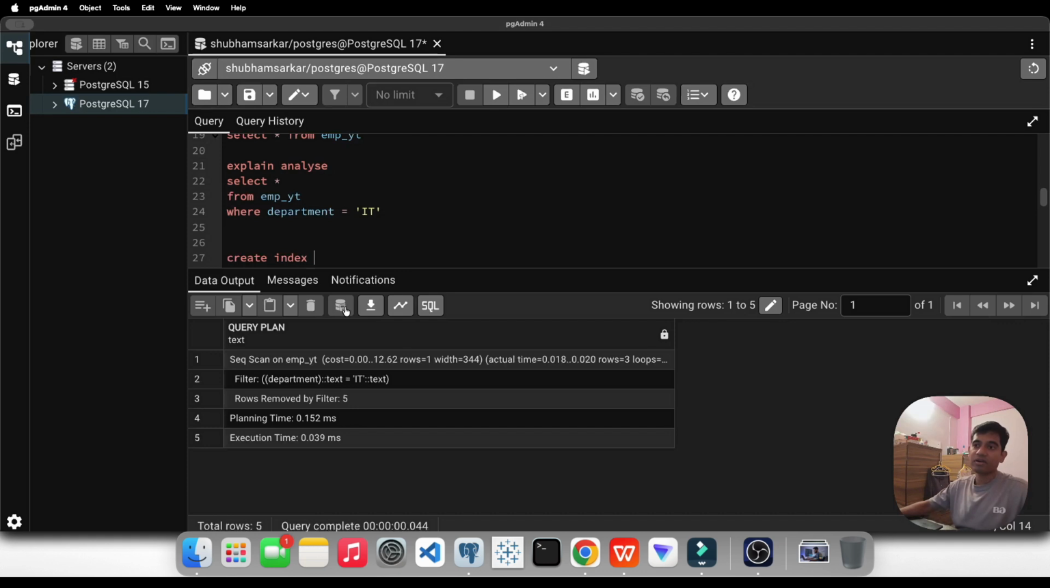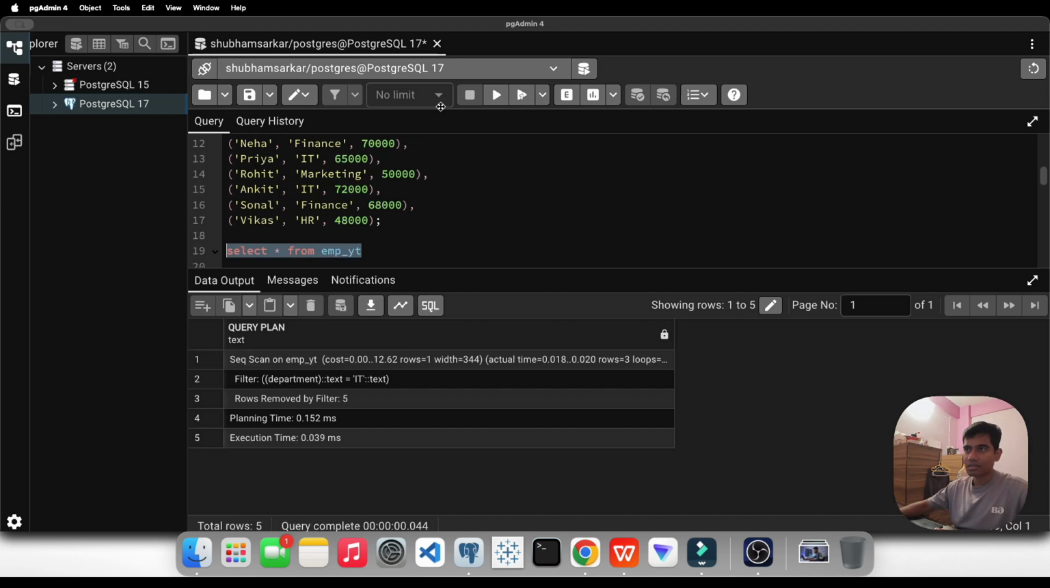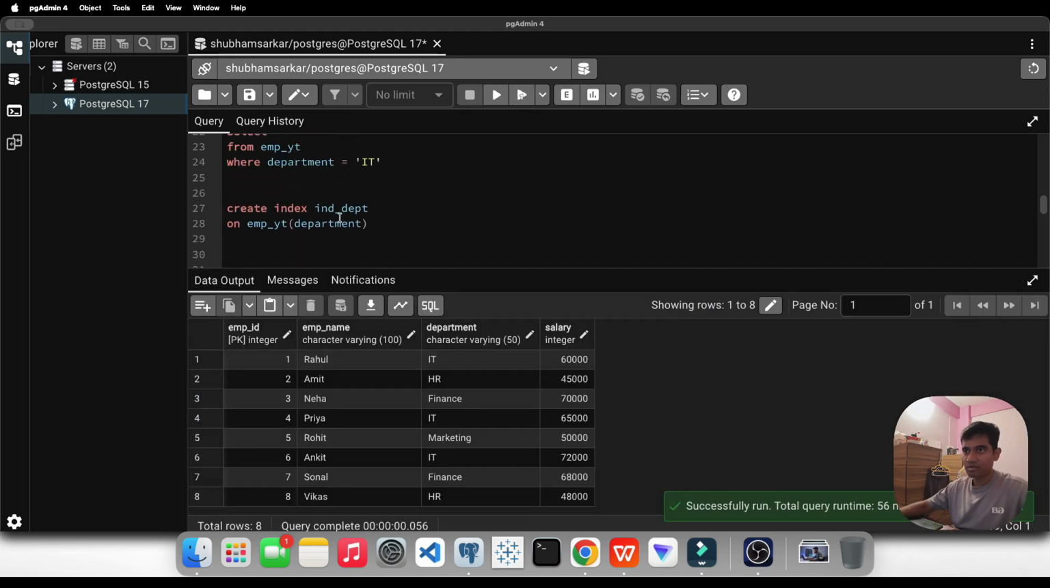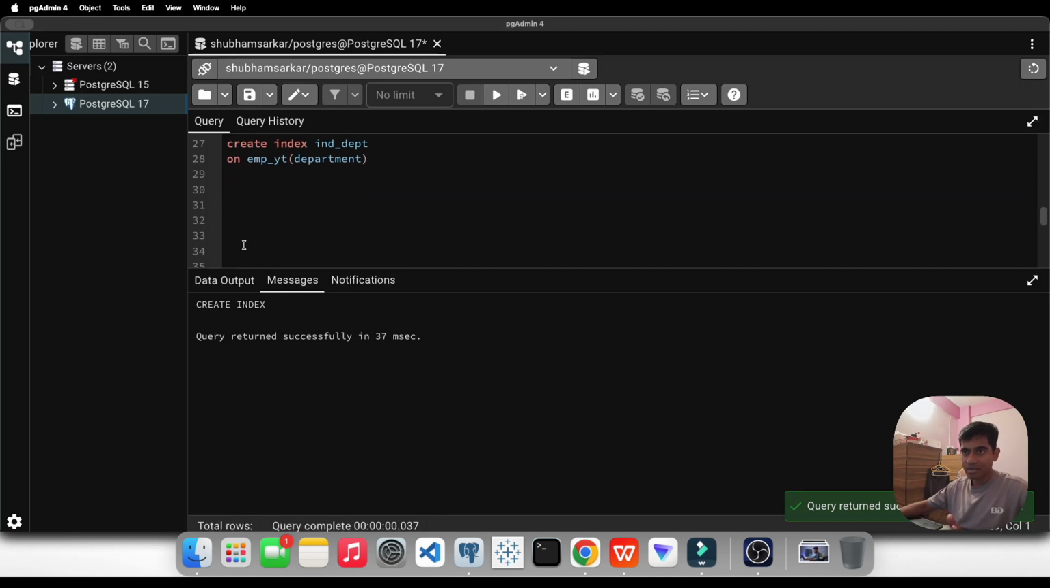You have to give an index name, whatever index name you want to give. Suppose I write index department, okay, like this. After that you have to write on what column, I mean the table and a column as well, both. Employee YT department, let me just see like it is department or DEPT, okay, department, like that. Let's execute it. Index has been created.